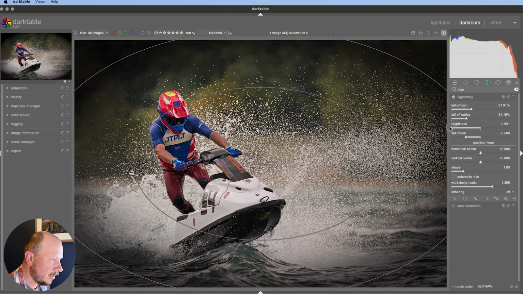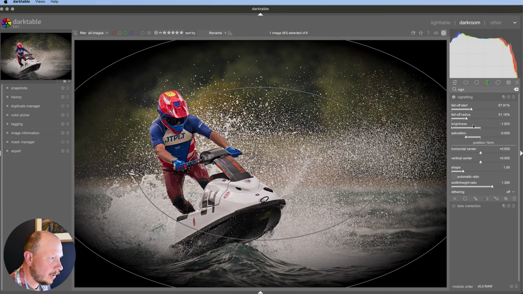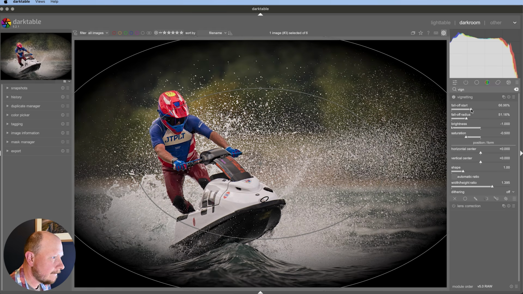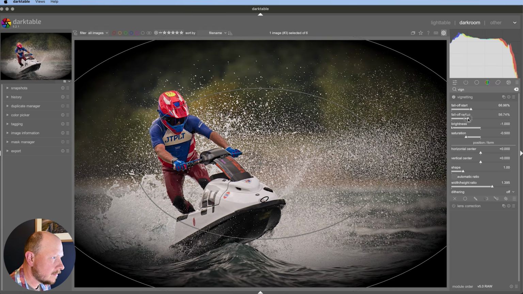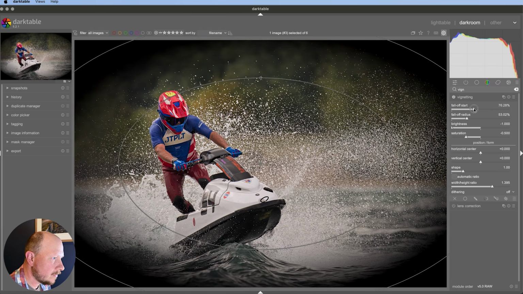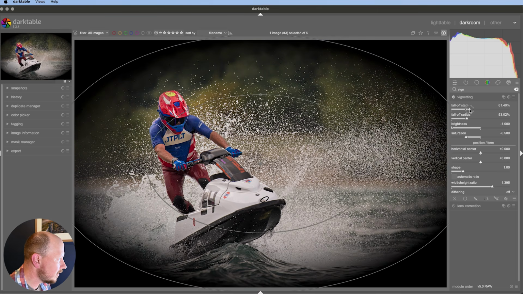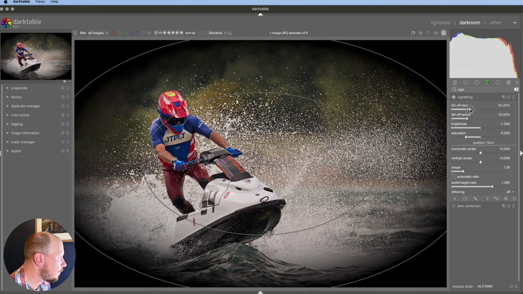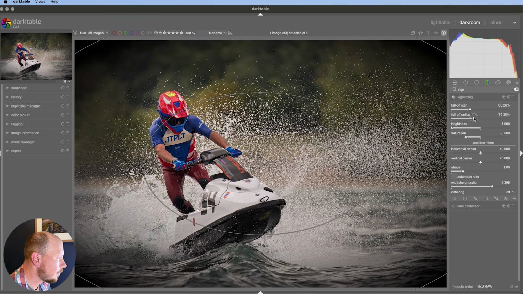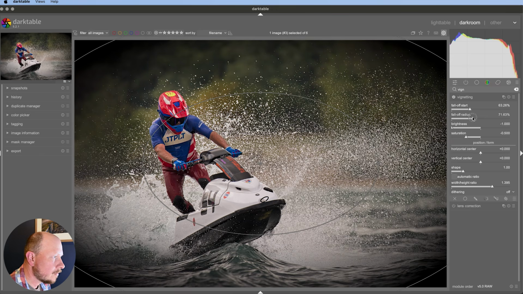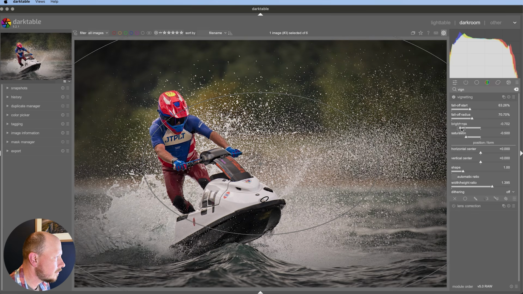I'm going to bring the brightness right down just so I can see what I'm doing. I'm just going to get these fall off start and fall off radius settings right. Something like that maybe. Then I can bring the brightness back just so it's not too heavy.